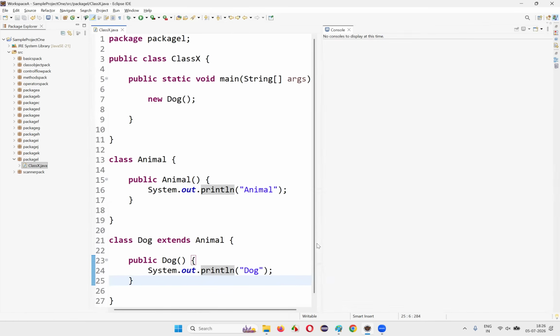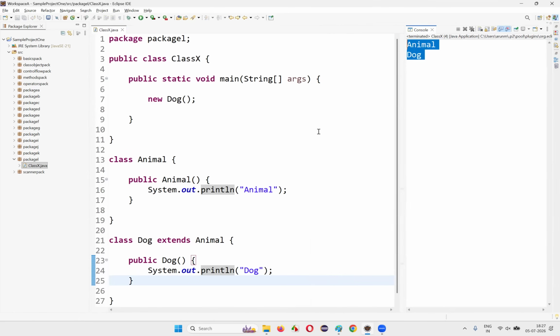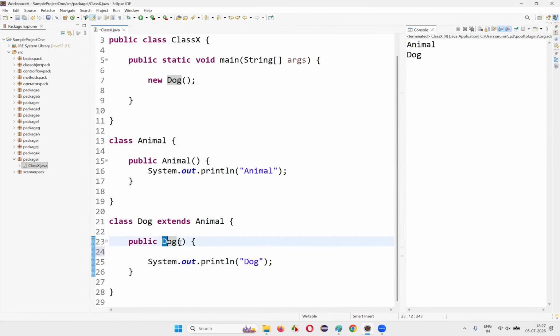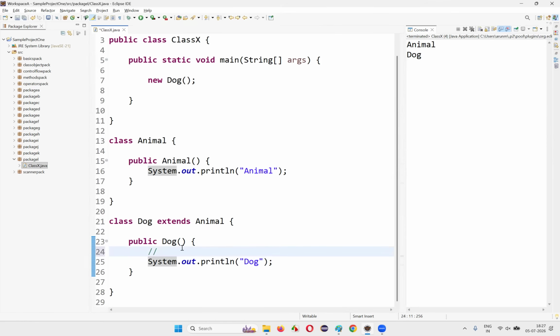Let's see. You see, first animal and dog got printed. How? This is surprising, right? The reason is that when you create an object for the child class and the child class constructor is called, the child class constructor will automatically call the parent class constructor internally. You don't have to write that, you don't have to explicitly mention. By default, Java maintains this internally.